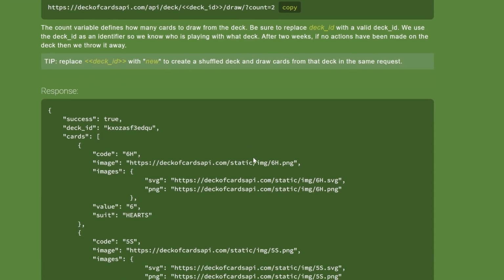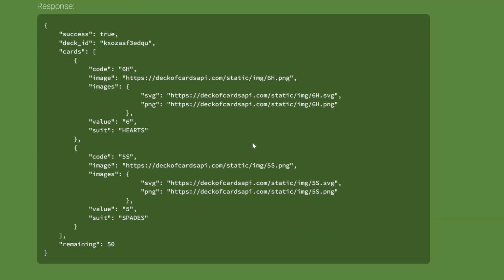Now this is the response we saw in Braze a minute ago, laid out neatly so we can understand what's going on. This is a JSON file that's come back and it has all these objects inside it. Now the first one here is success equals true. We don't need that. Deck ID, every time you call a deck you get a new ID for that deck, and each deck has 52 cards in it.